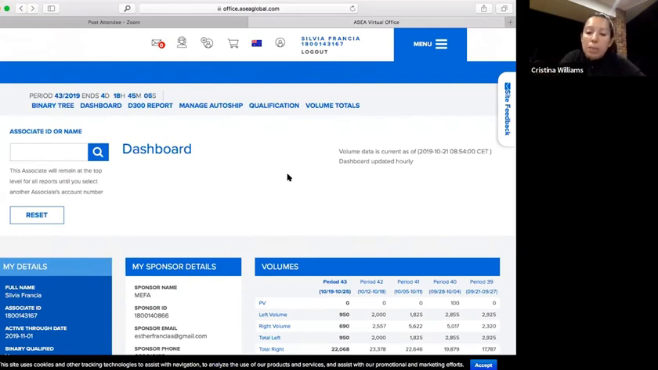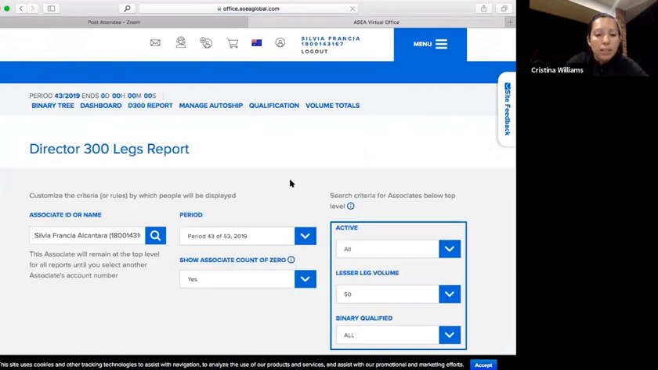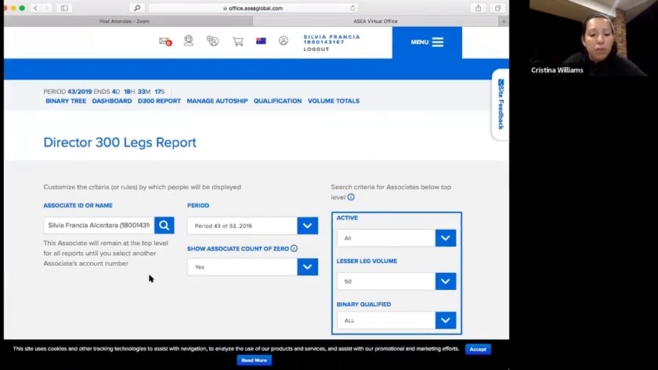Okay, so speaking about being able to form binary and place people on internal legs, the reason we're doing that is because we want to help people progress. And as you move up the executive ranks, you're going to need to have, as I've mentioned already, a number of Directors 300. So Directors 300 can be tracked on this report, the Director 300 leg report.